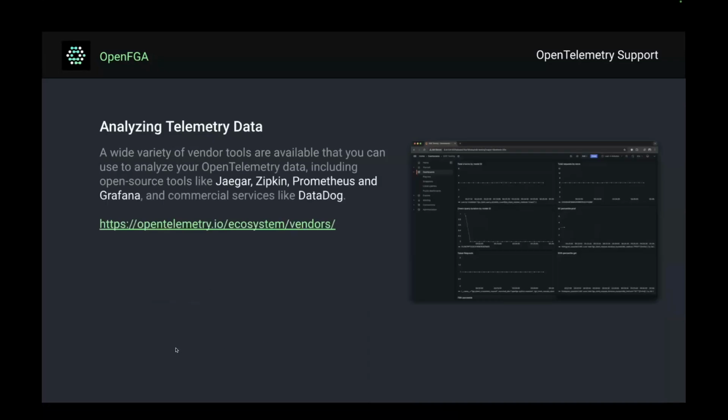In this example, we were using, I guess, Prometheus and Grafana for the demo, but there's a smorgasbord of vendors out there with options. So lots of great tools to play with and use. And of course, really popular services like Datadog support consuming OpenTelemetry as well.